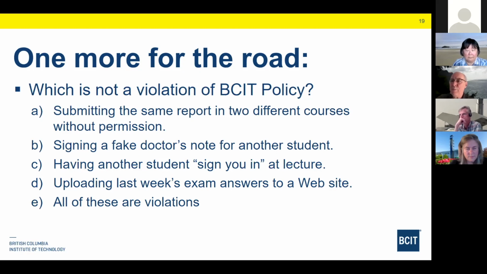So submitting the same report, yeah, economies of scale, is that such a bad thing? You do the work once, you get credit for it twice. Seems like a good idea. Fake doctor's note, yeah, that's one of those non-academic things, if I remember rightly. Having someone else sign you in at lecture. You partied hard all night and you just can't drag your backside out of bed, so you're going to get somebody else to sign you in when they take attendance at the lecture. Is that such a bad thing? Maybe. And then the fourth one, uploading last week's exam answers to a website. That one sounds kind of scary to me. That one sounds like a violation.